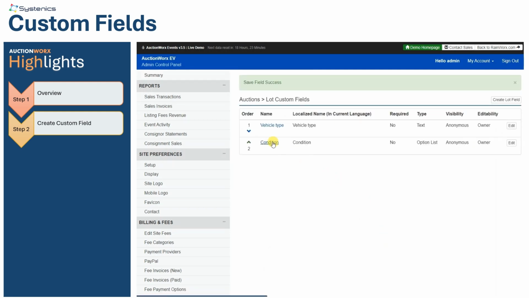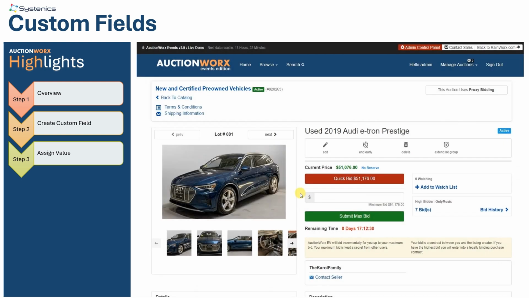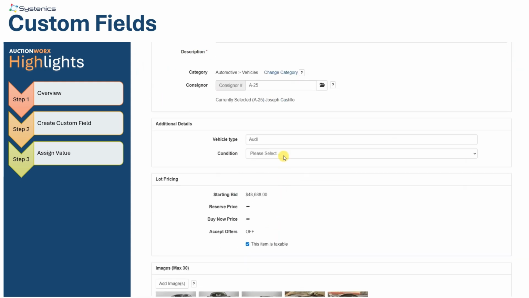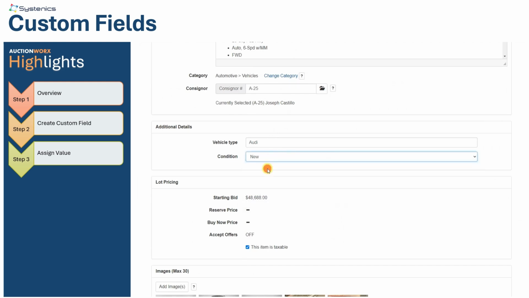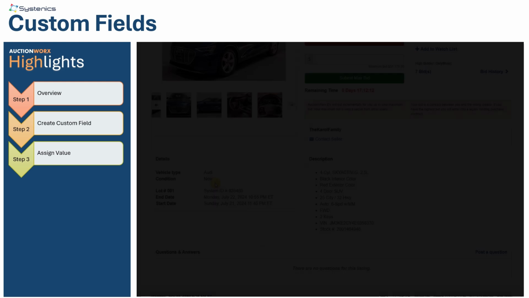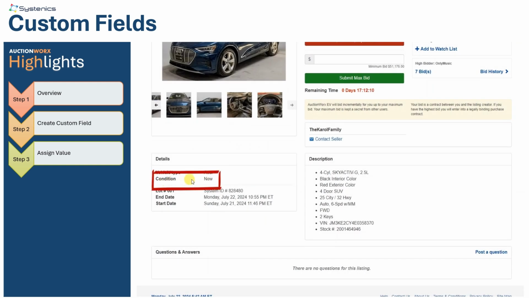Now that we've created our custom field, let's assign a value to it by editing or creating a lot. We have an existing lot, so let's edit it. You'll see a new field for condition where you can select the value. On the lot detail page, you can view the condition custom field and its value.